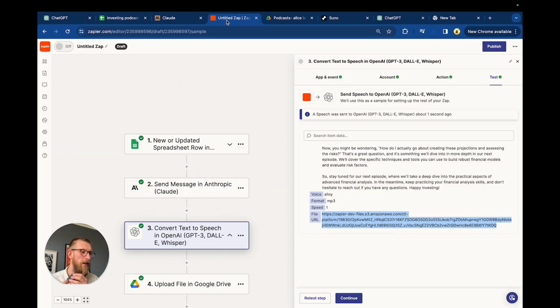All right, so as you can hear, it sounds a lot more natural than 11 Labs. Even though 11 Labs is really good, I think it struggles with the rhythm that it talks with. And the GPT voices actually sound a lot more natural.